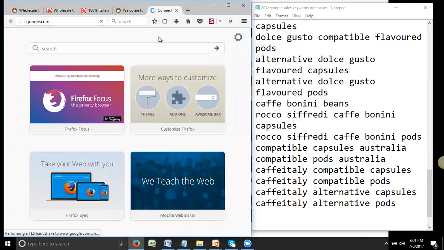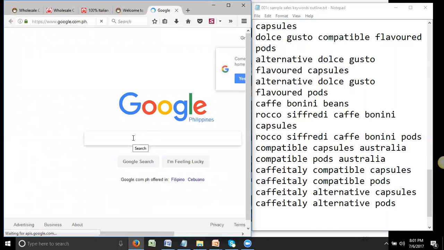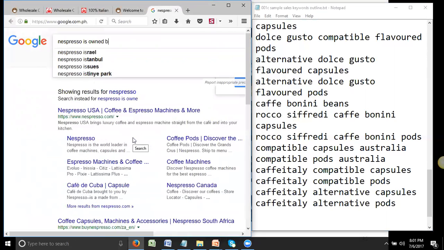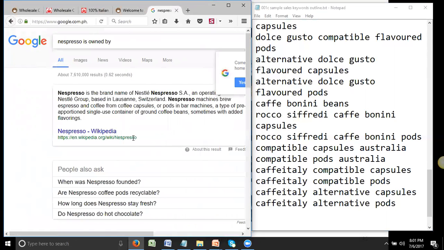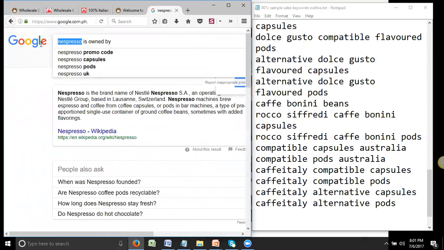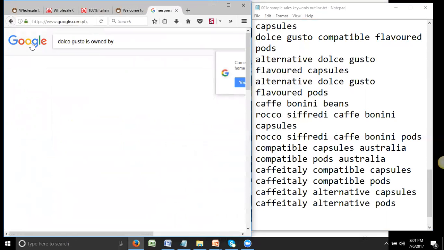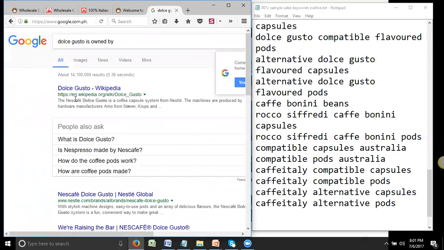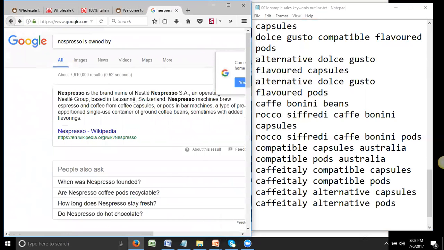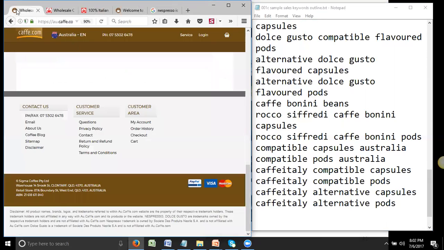Let me just do a quick search and correct myself. I think Nespresso is owned by, not by Nescafe maybe. Nestle, I think, yeah. It's owned by Nestle. So I was wrong when I mentioned that earlier. And Dolce Gusto is also owned by, yeah, they are both Nestle, and Nescafe is a brand under Nestle. So they're owned by the same company. So I was right after all. So I just read here in the disclaimer.